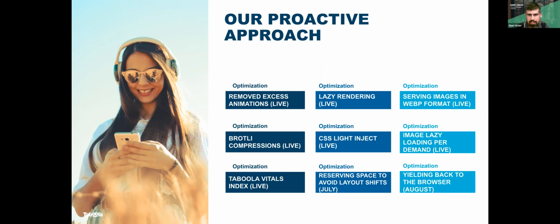So this is much better than having you lazy load Taboola completely, and will result in less or neutral revenue impact while preserving a good user experience according to the core vital metrics. So this is lazy rendering, which is already live.